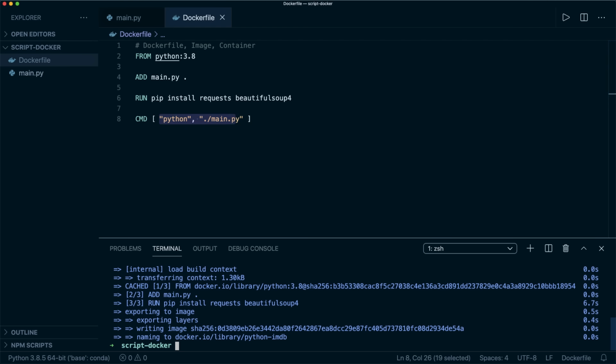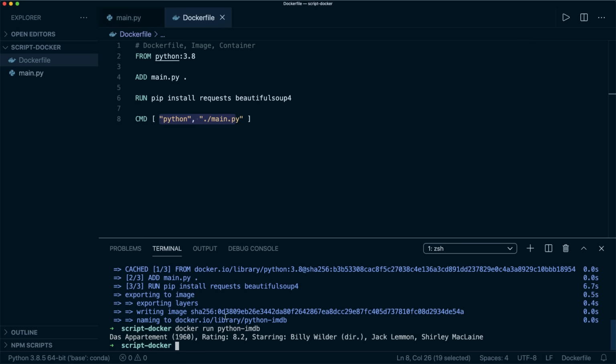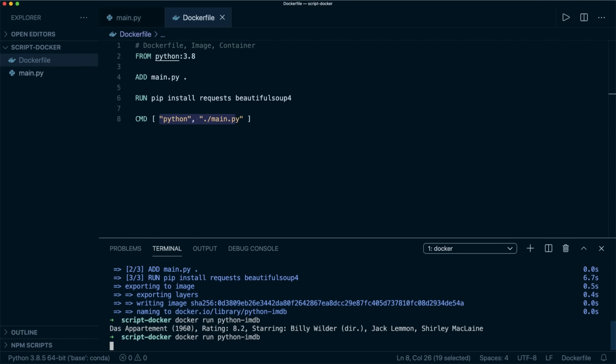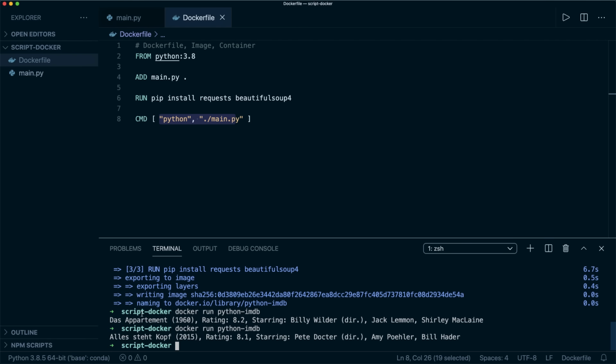And then when we start our container, then it's running this file. And then we start our container by saying docker run and then the name of the image, python-imdb. And then we see that our container is starting and the script is running, and we get a random movie suggestion, and then our container comes to the end, so it's shutting down again. So now we can try this again, and then we should get another random suggestion. All right, so this is working.